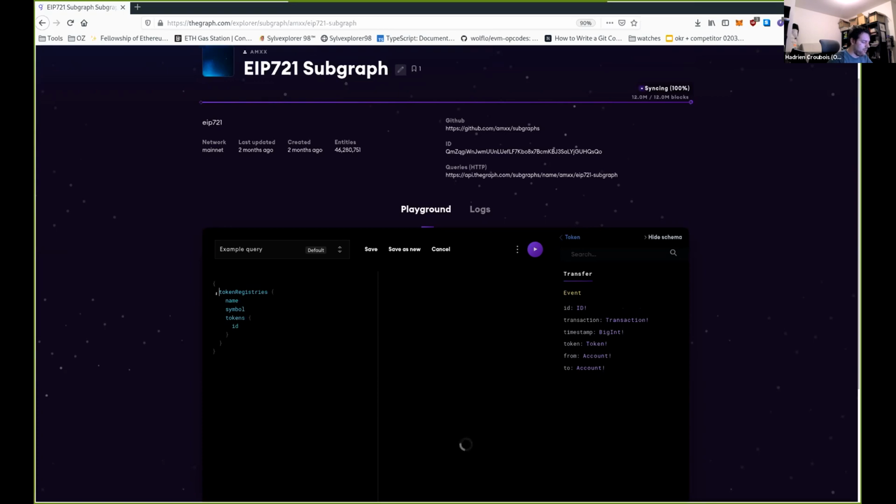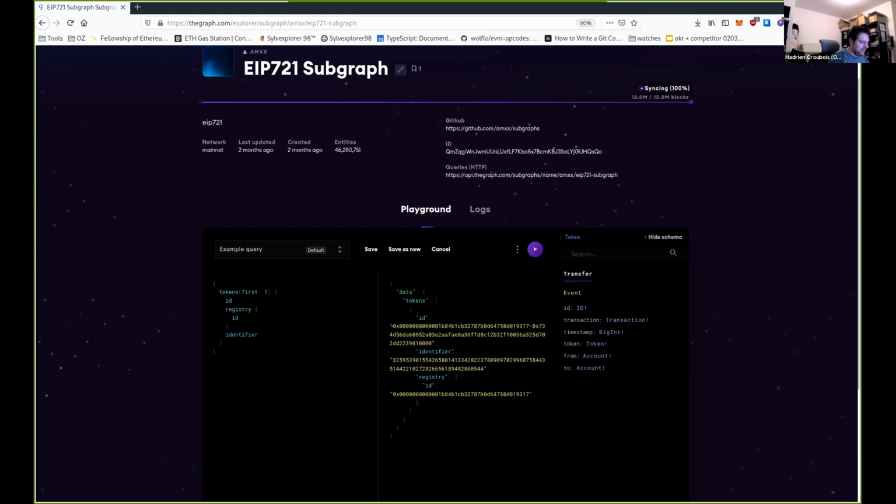So if you were to take, let's go and take the very first token. We've got the registry that it's attached to. We also got its identifier. You see that its ID is basically the concatenation of both. And you've got its owner, which again is an object. So you can get its ID. I will remove this one for clarity.